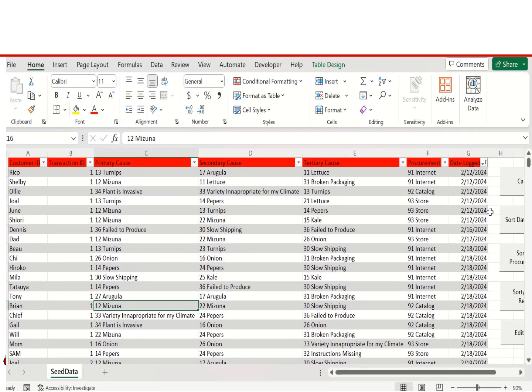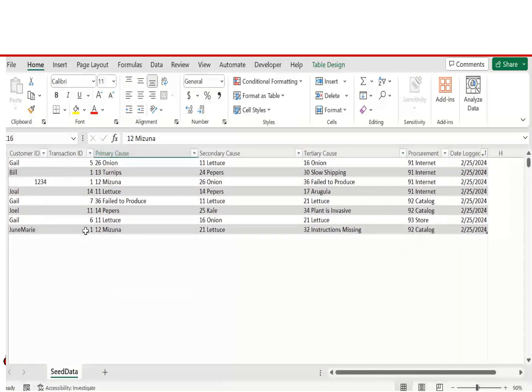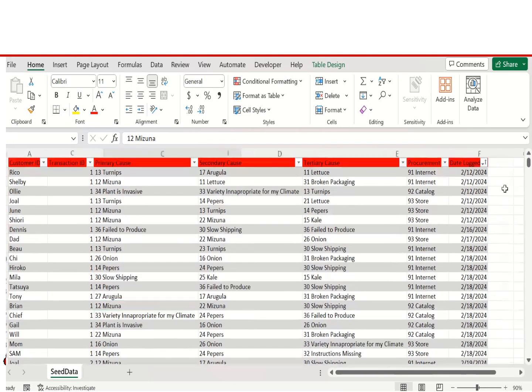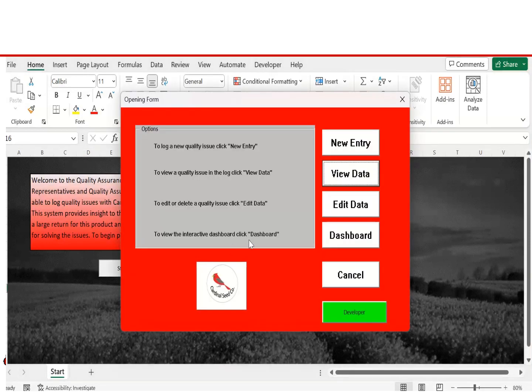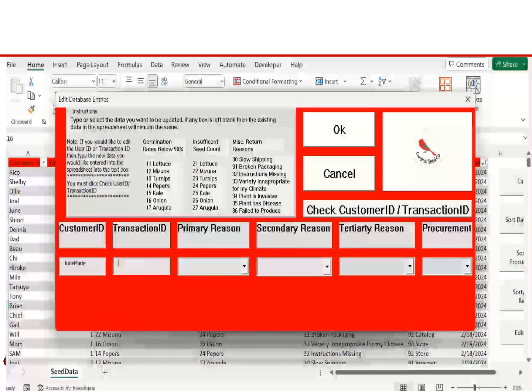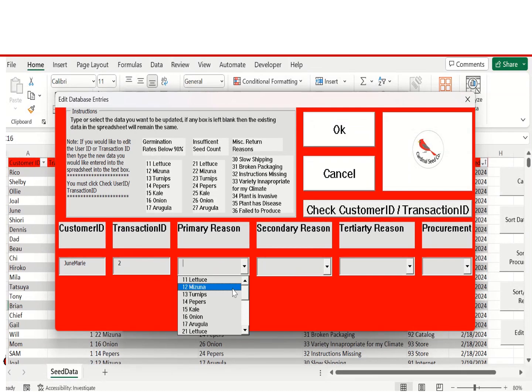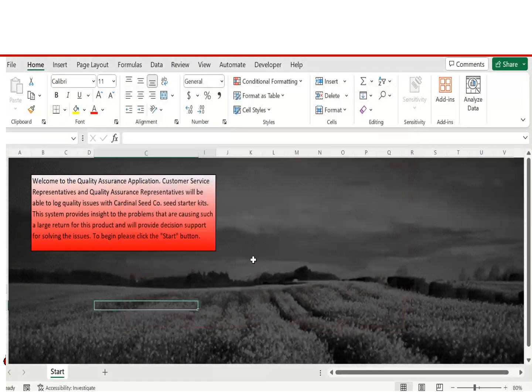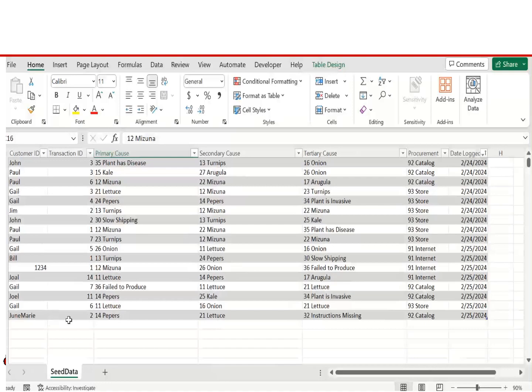And say we want to change that June Marie to a 2, and we'll change this to a 14. Then in the application, we can hit Edit Data, and we want to edit June Marie. That's a 1. And we're going to edit the data. We can change that to a 2. And this to a 14. And we're going to check it. And OK. And when we view data again, June Marie is now 2 and 14.